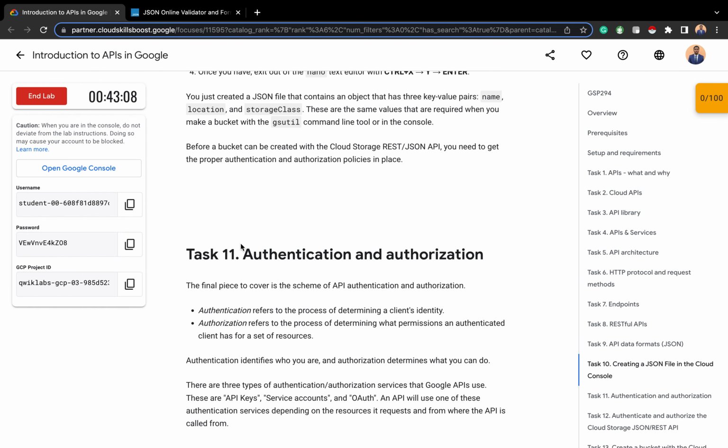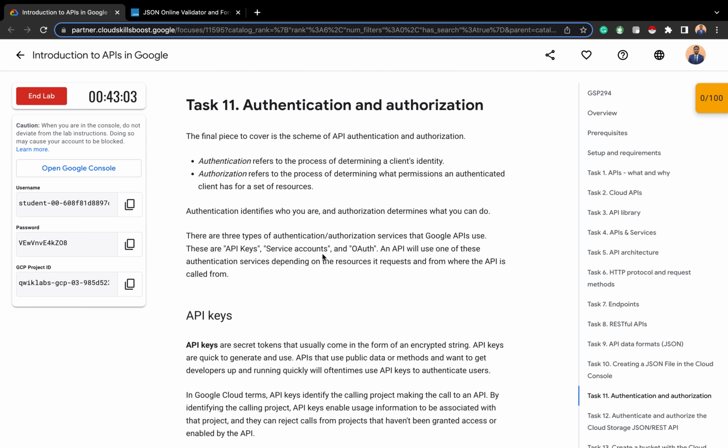Thereafter, we want to talk about authentication and authorization. So this covers two different things. Authentication refers to the process of determining an identity, while authorization refers to the process of determining what permission an authenticated client has for a set of resources. So in a nutshell, authentication identifies who you are, while authorization determines what you can do.